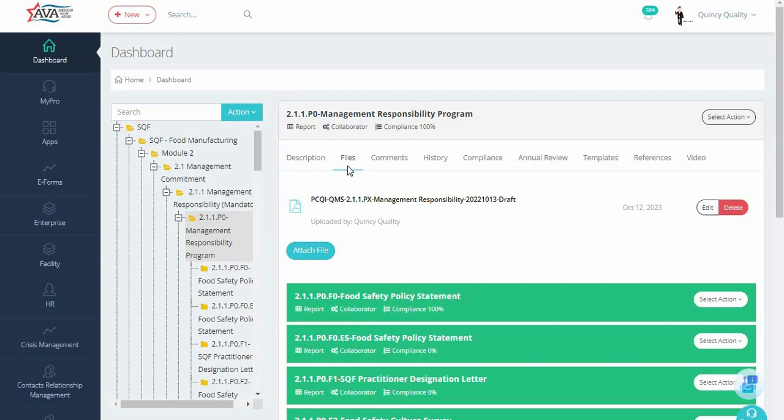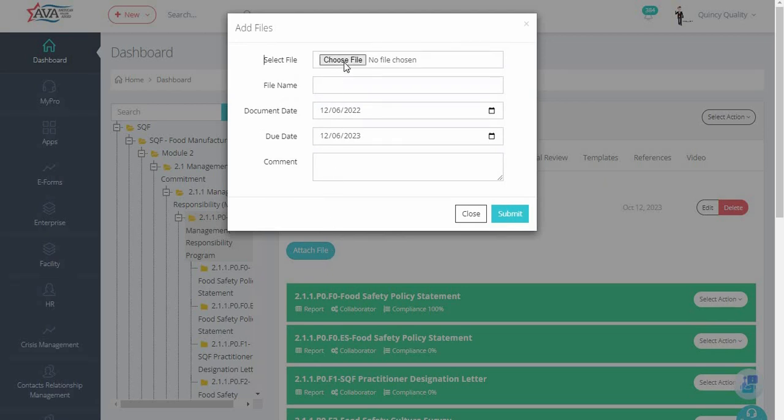To add and upload files, click Attach File. Click Choose File and select the document from your own file storage. Then, indicate the file name, the document date, the document due date, and add your comment or the file description. If all fields are completely filled out, click Submit.